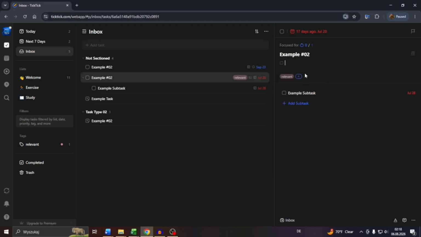and then start adding these checklist items. So I don't know, yeah, item A, for example. Skip to the next line by pressing enter, type in the next item name, item B, item C, and so on and so forth, item D.